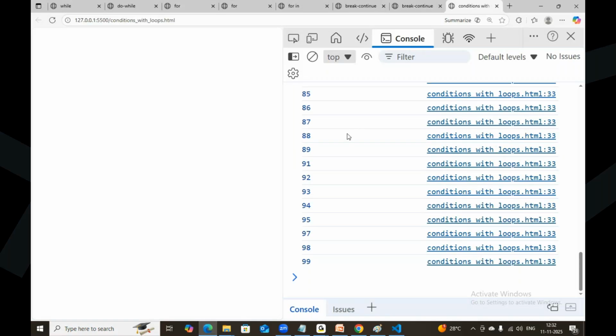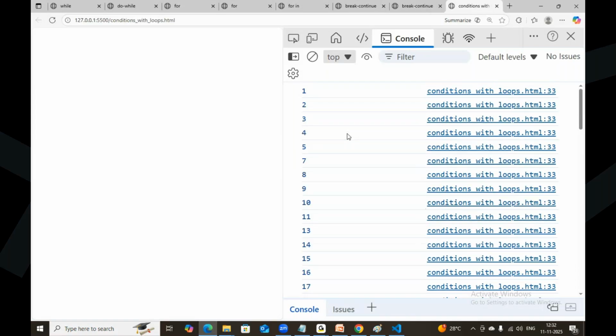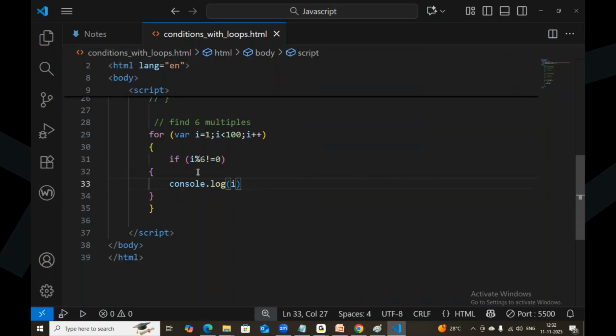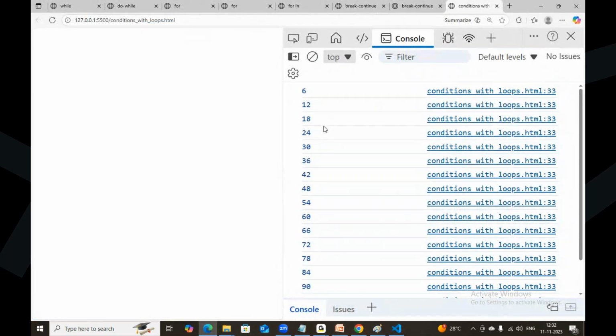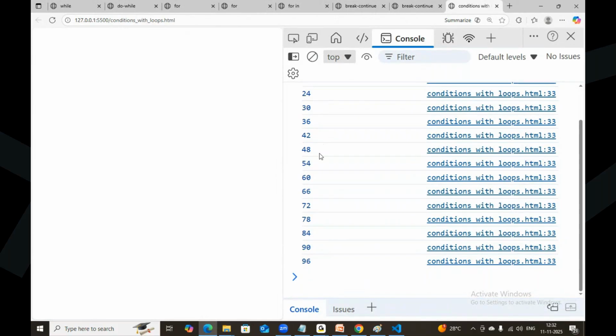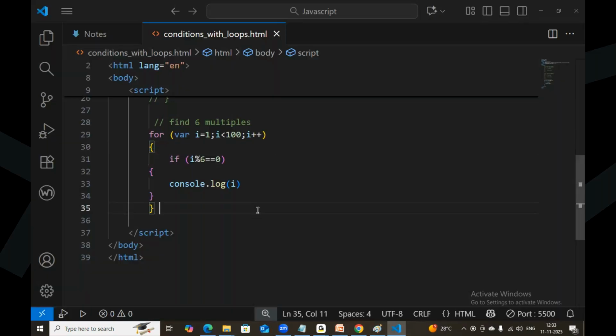From 0 to, what happened? There the condition is not equal to. Okay, 6 multiples from 0 to 100. Am I right? Yes, 6 multiples are being added. Okay.